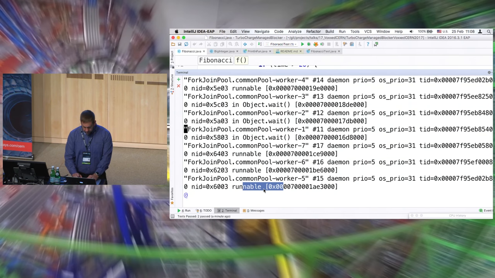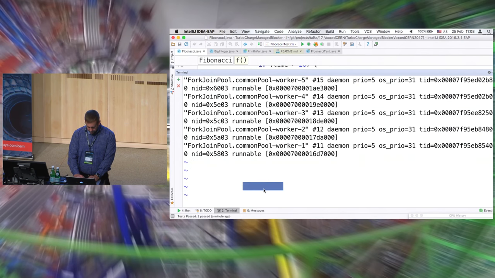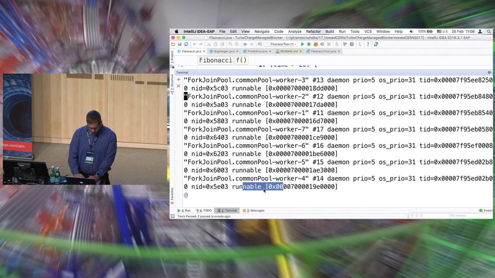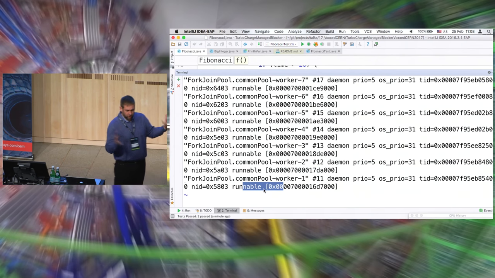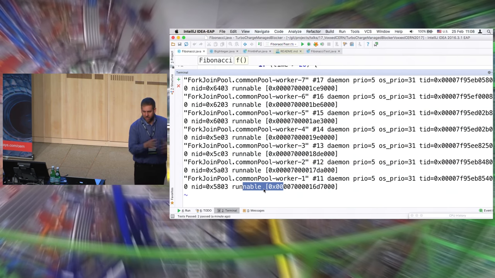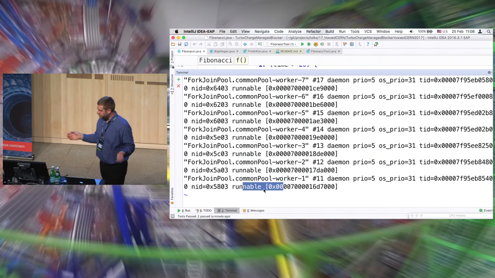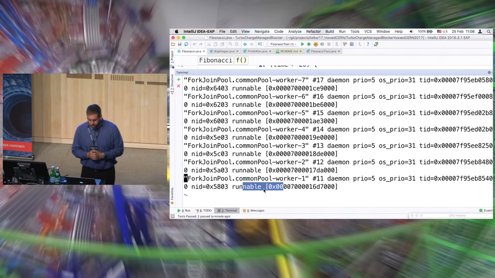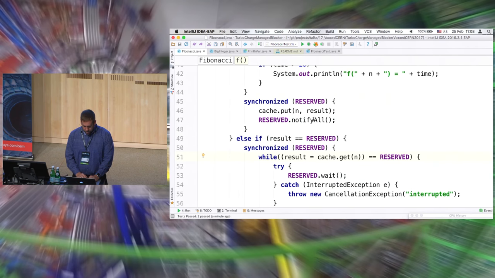Towards the end, I don't think it's such a problem. Like the last thread dump, you've got runnable, runnable, runnable, runnable, runnable, runnable. So this is a problem in this algorithm, at the beginning of the algorithm, where some are waiting for other results to be completed before they can continue. Towards the end, you're doing just number crunching, and it's over. And so what we want to do, to squeeze the last bit of performance out, is to solve this problem.